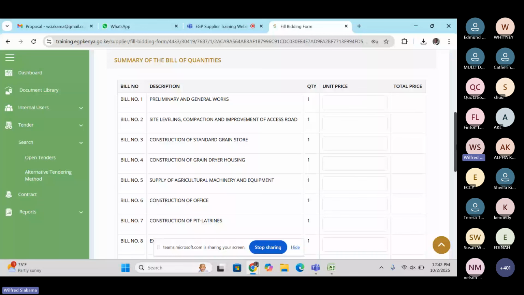For example, bill 1. Bill 1 had items 1, 2, 3, 4. Then it was added and carried forward to the main bill. Then there was bill number 2, site leveling, compaction, improvement of access road. All those things, construction of standard construction. So a bill number means that a bill consists of various elements which have been summarized. I know there are engineers here or site clerks. A bill 1 consists of various items which have been summarized.